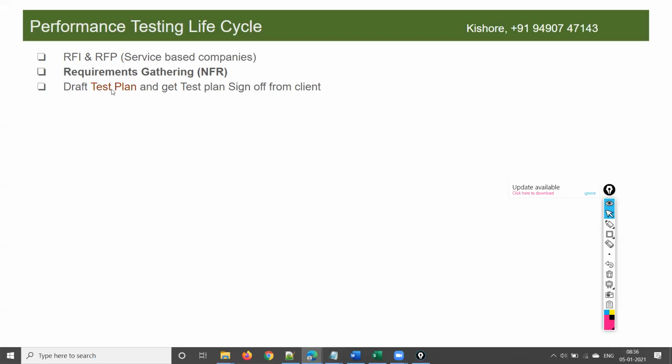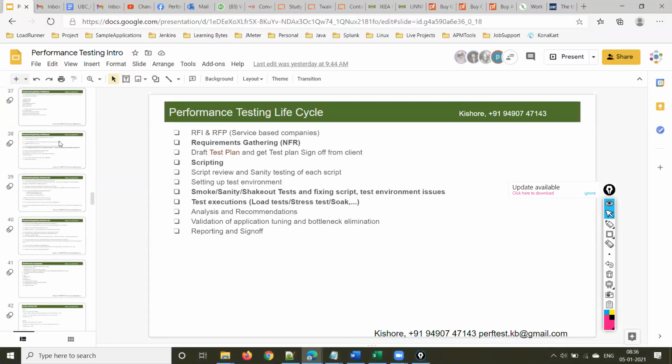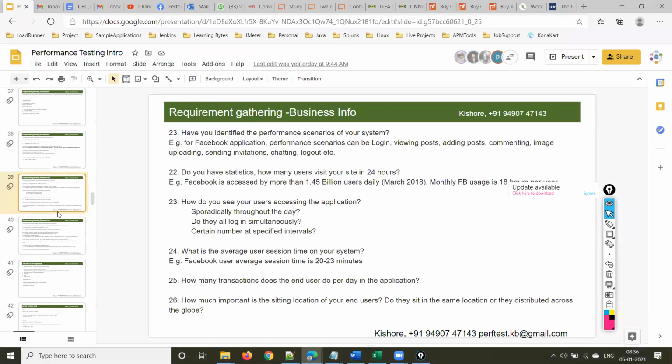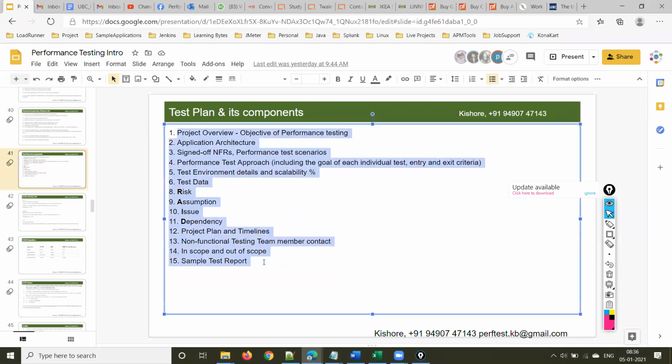The test plan document contains the objective of testing. I have one more slide for the test plan document. Let me quickly show you that. These are the components of a test plan. This is what a test plan document contains: project overview, the application architecture, which we collect in the RFP phase and put into the test plan document, and the signed-off NFRs.